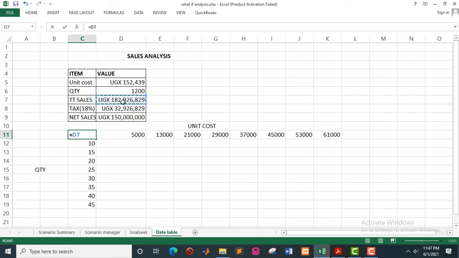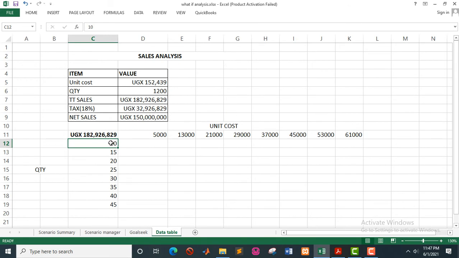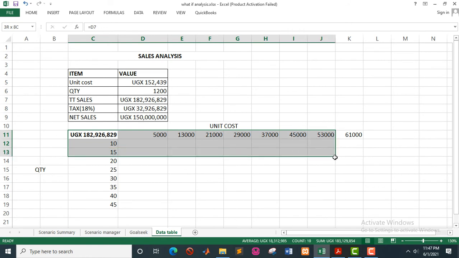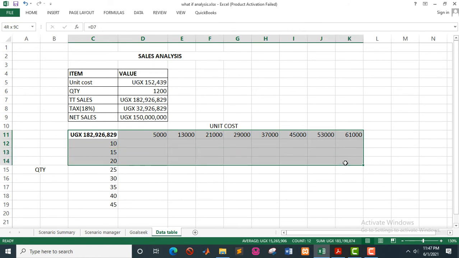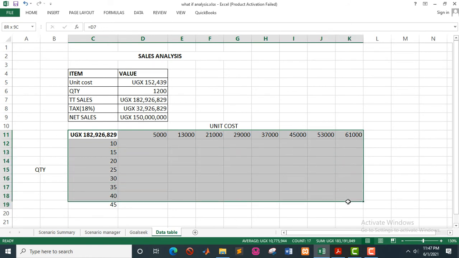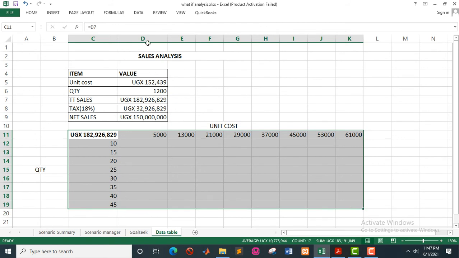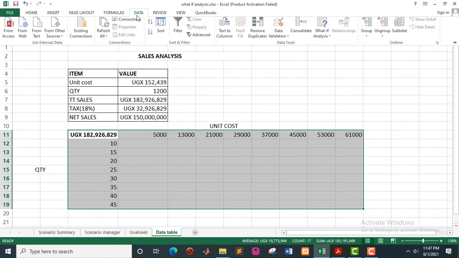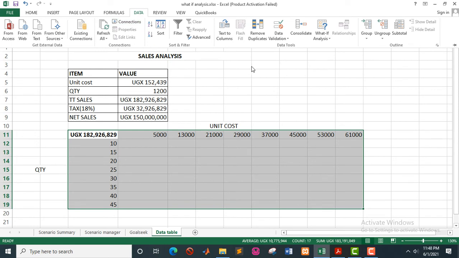So after referencing this particular formula, you press the enter key, and after pressing the enter key, you will highlight the entire content on this table, starting from the cell that has the formula that you want to use. Then you go to the menu data. After getting to the menu data, you click on what if analysis, then data table right here.